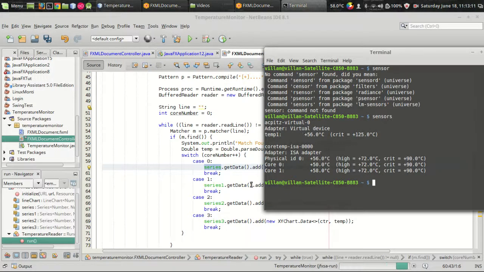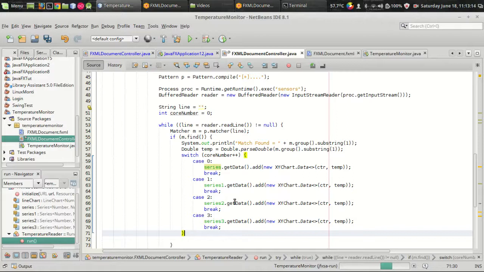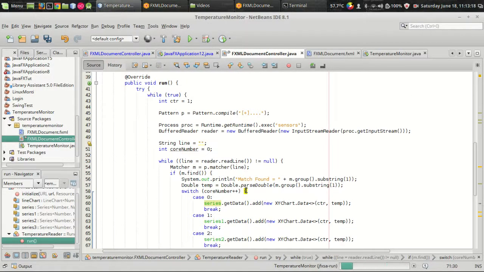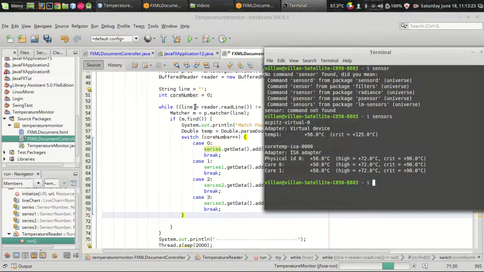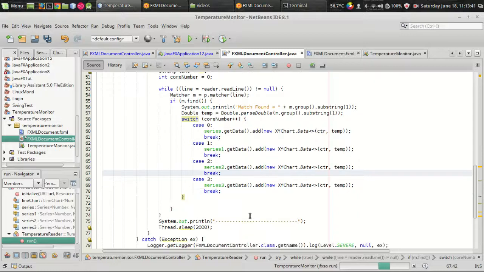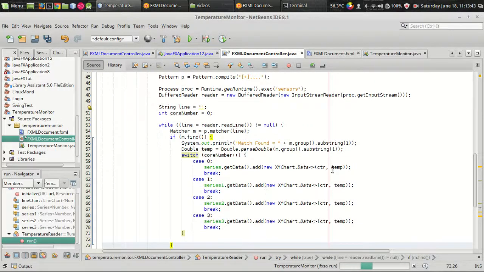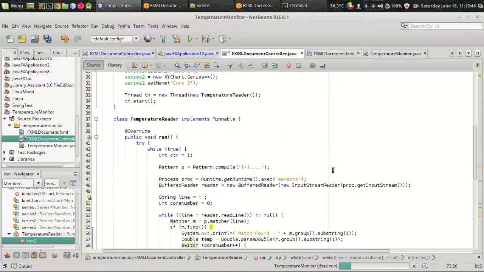And during the next iteration, the core number will be set to 0 due to the execution from the start of the loop, and again the counter will be increased by 1, and the temperature 1 will go to series 1, and physical ID 0 to series 1, etc., etc. So that's it. So that's how it works. And let us see the output.